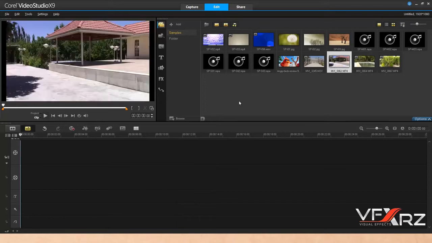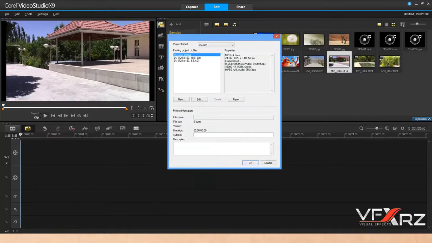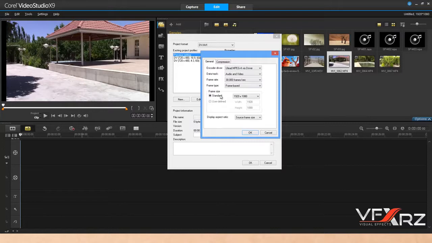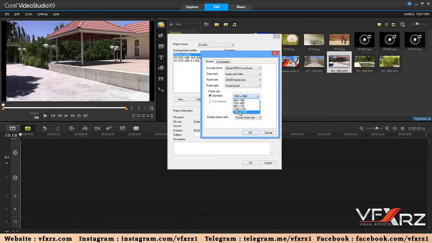Okay, before add your video in timeline, first go to setting, and after that select project properties. Okay, now here select edit, and here select a standard. Now here you can select your frame size. For example here I need full HD, and select that, and here you can change frame rate and audio and other thing, encoder drive, and after that select OK and OK.